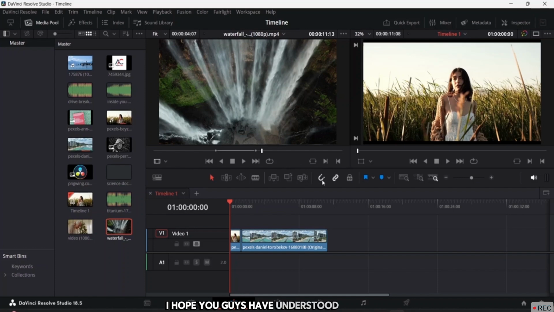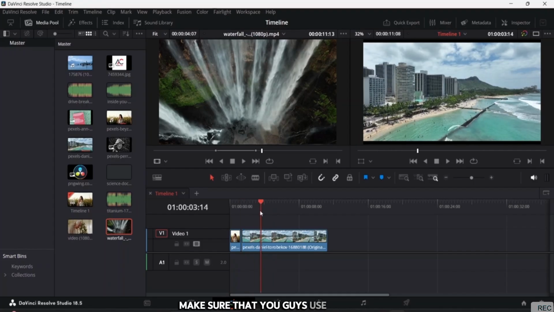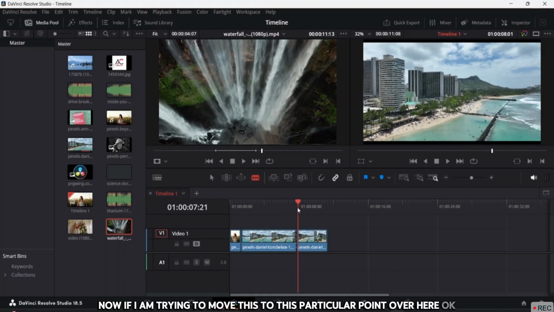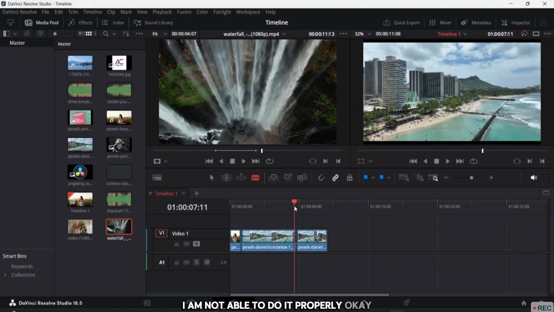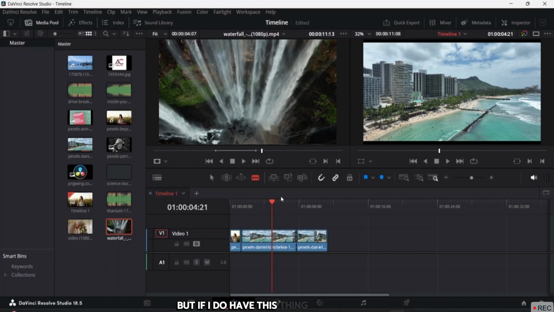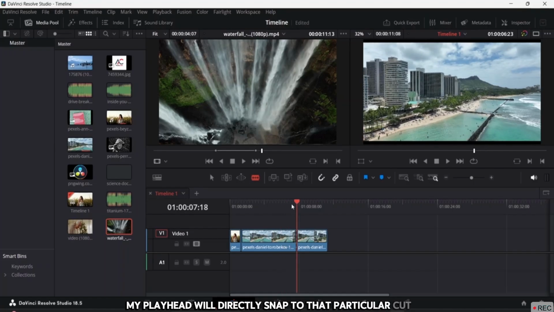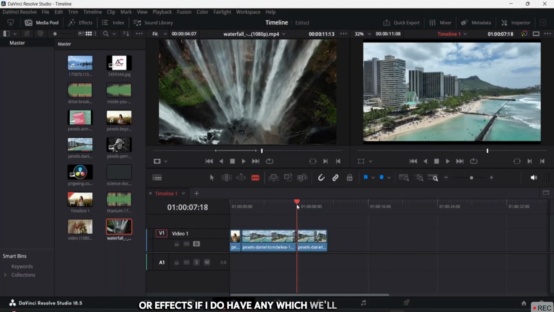I hope you guys have understood this part. And once you're working here, make sure that you use snapping. Suppose I have created a cut with my blade tool, and I keep a cut over here. Once I have my snap tool off, if I try to move this to this particular point, I am not able to do it properly. There might be some mistake, but if I have this on, it will just snap. My playhead will directly snap to that particular cut, or effects if I have any, which we'll learn later. So that is the use of the snapping tool.